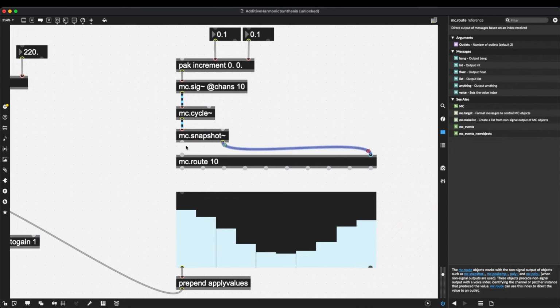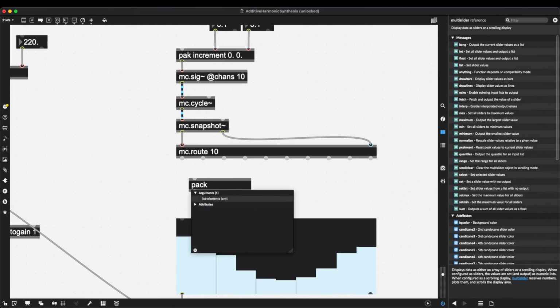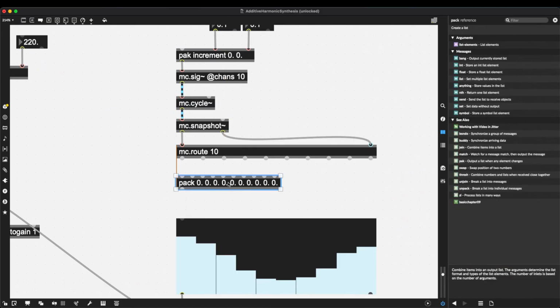And then if I connect this here, I can simply pack all the values I'm receiving. I'm going to use pack and then 0, 0, 0, 0, 0, 0, 0, 0, 0, and guess what? 0. That's 10 zeros, right? 1, 2, 3, 4, 5, 6, 7, 8, 9, 10. Perfect. And as soon as I connect all of these together, I should indeed receive a list that contains the amplitude of my 10 channel sine wave oscillator that I'm going to use as an LFO.